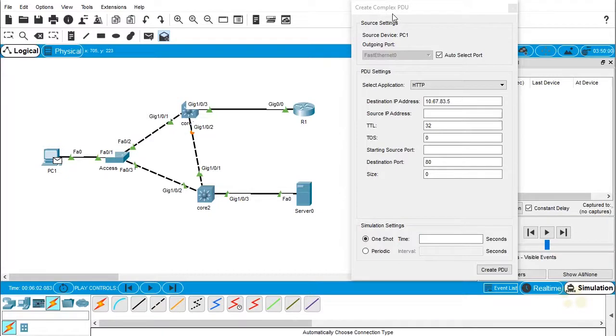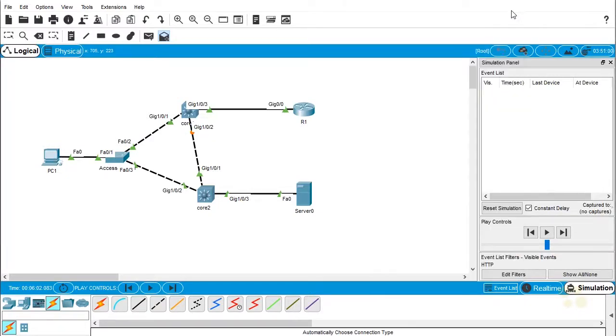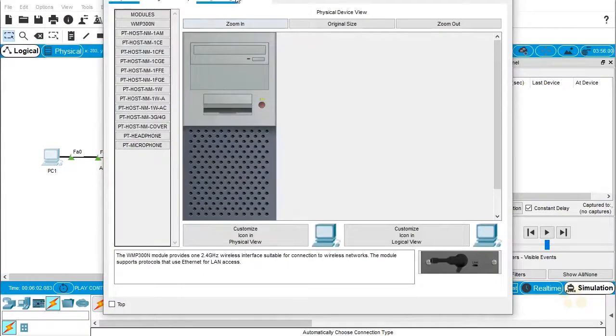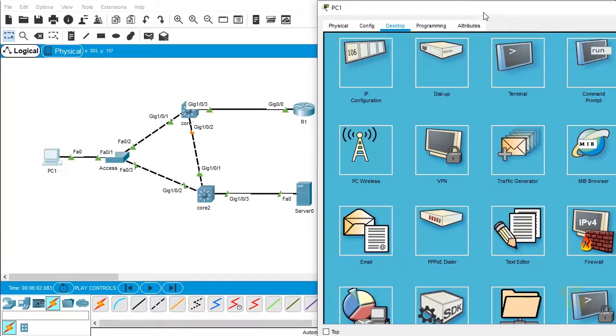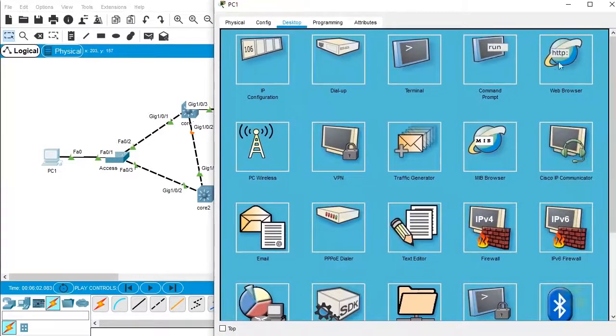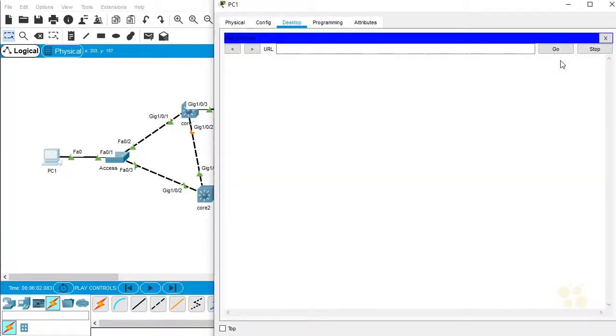So we could use the Create Complex PDU as an option, or check this out, I'm going to go ahead and take my mouse and go back to the Select tool to get off of the Complex PDU. We could just go to PC1, which opens up a window on PC1, and from here we could go to the desktop, and there's an option right here for a web browser. So what we could do is just click on Web Browser, and then put in the URL.